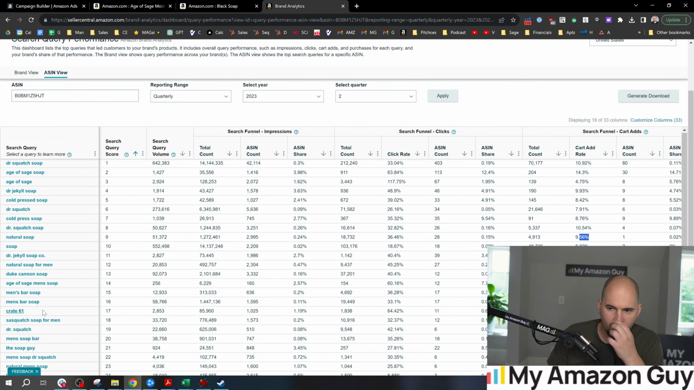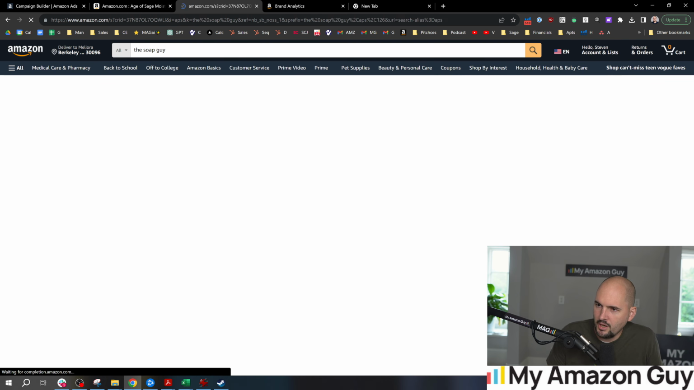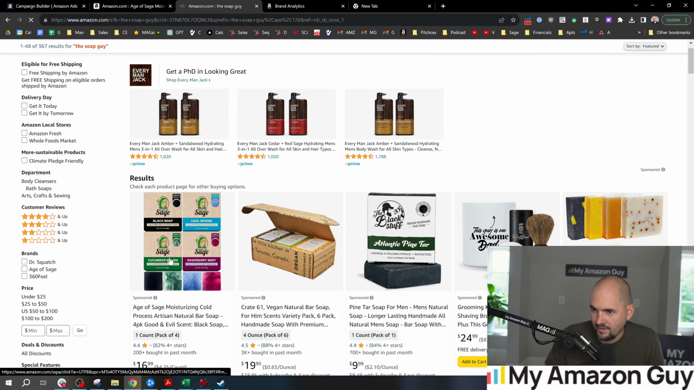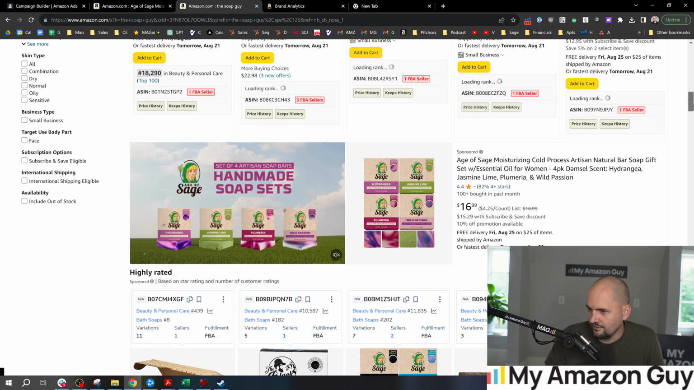Crate 61, men's bar soap. I mean, we do have a really good add to cart on all of these keywords on the list here. So it's a question of, if I invest in the impressions, will it pay out? Soap guy. Never even heard of that one. Catches my eye. Let's type in the soap guy. It's probably another brand. I've got ad slot number 1 on this already, even though I'm looking at it, surprisingly. Yeah, these are my people.